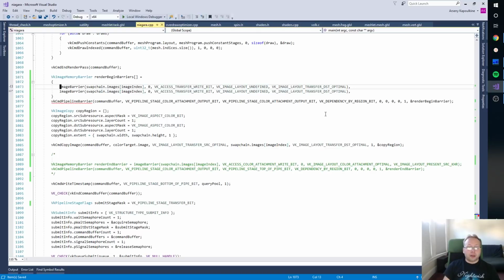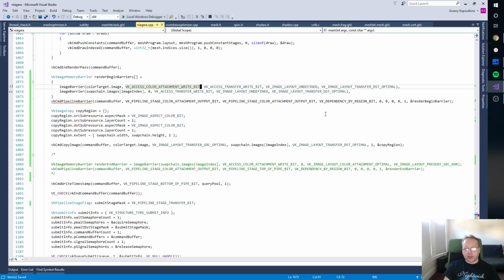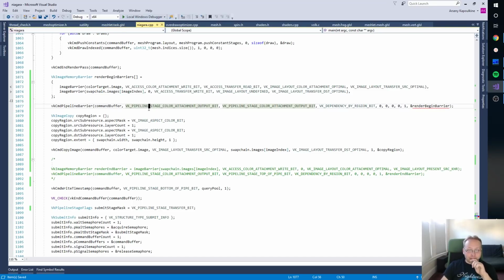And then for the color target that we have just rendered to, we used to do a color attachment write to that. And what we need to start doing is transfer read, because we are copying from that. And we need to transition it from the image layout that it was in before, which is color attachment optimal, to transfer source optimal. And note that I am doing two barriers, or I am trying to do two barriers at once. Let's see if it will actually work out.